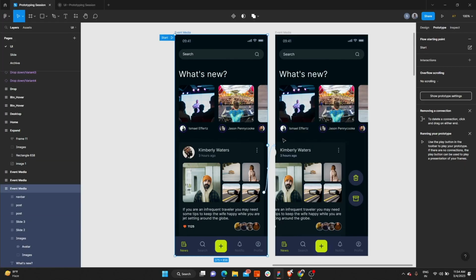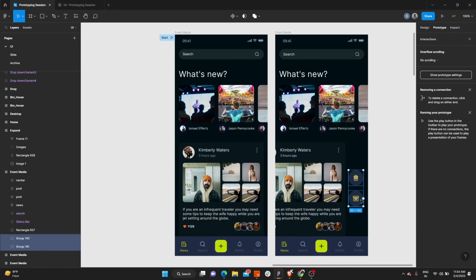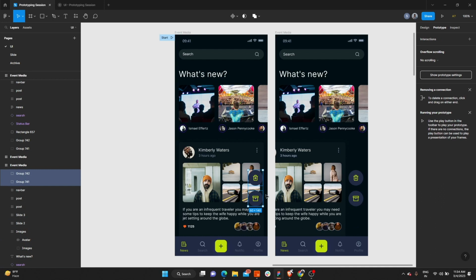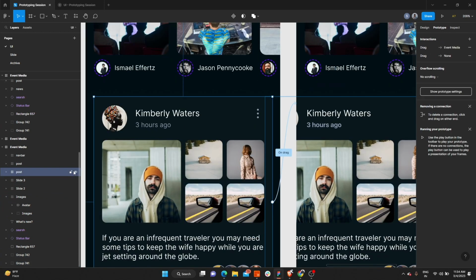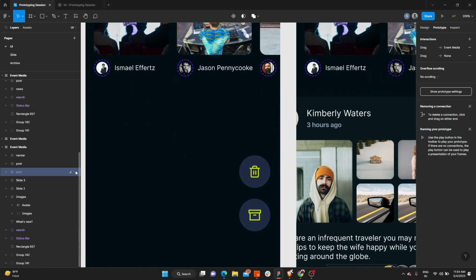So what we are going to do is add another layer to it. We will select these two icons, copy them, and paste them on this particular screen, right? Once we place it, we are going to send it to the back. Right now it is all there. Let me just show you that it's there, but it's at the back.